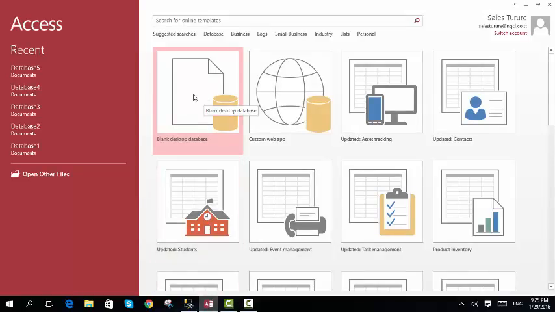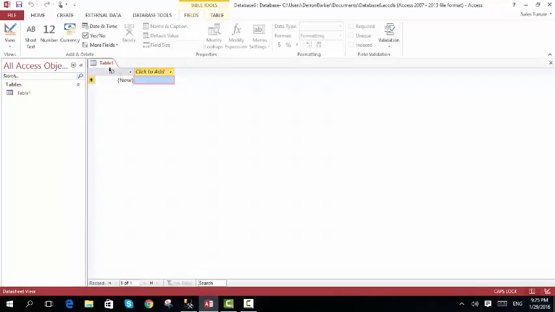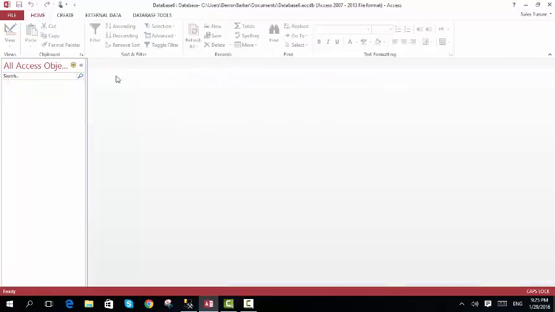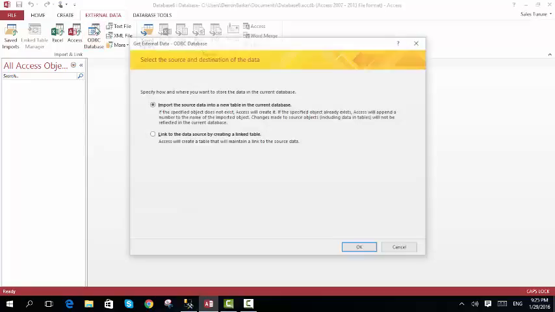Okay, open blank desktop database. With this window here, you would see table 1. Let's just close that table, then go to external data, then down to ODBC database. It will be right beneath external data. Select that.